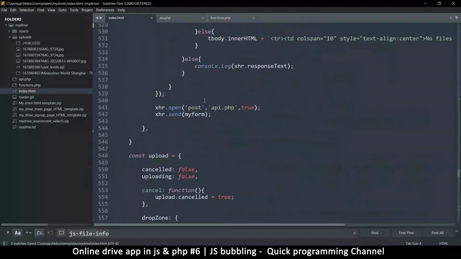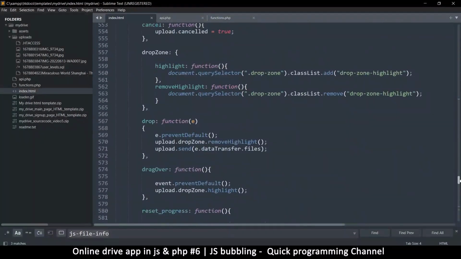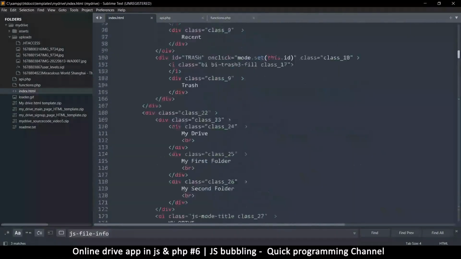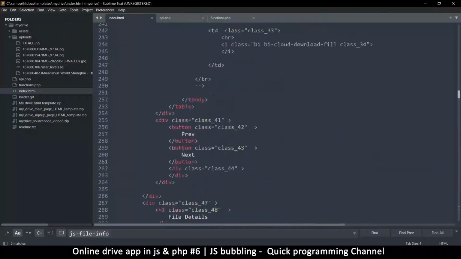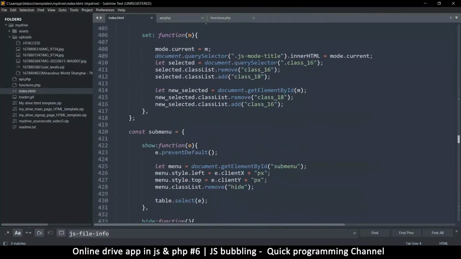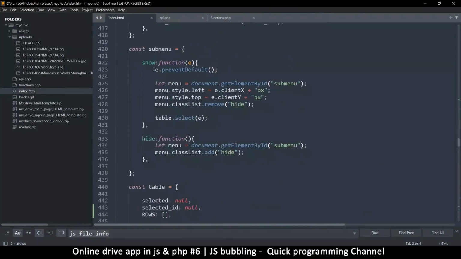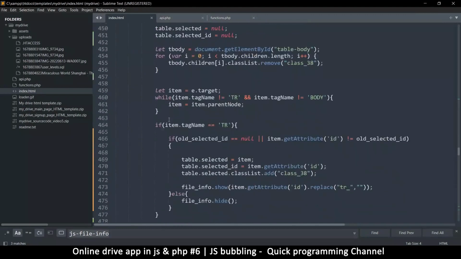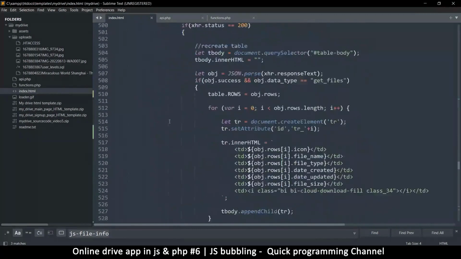And then when we switch, where are we switching from? Let's find that JavaScript. Let's see. So it's on the submenu, yes. Submenu.show, no, not on the submenu. Table.select, refresh.